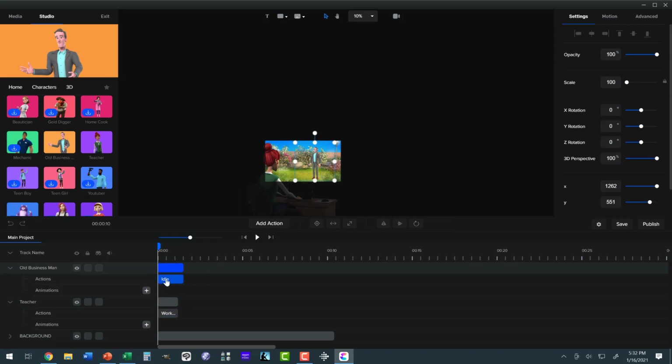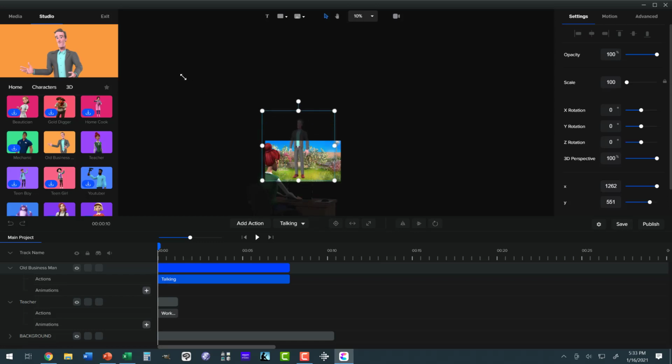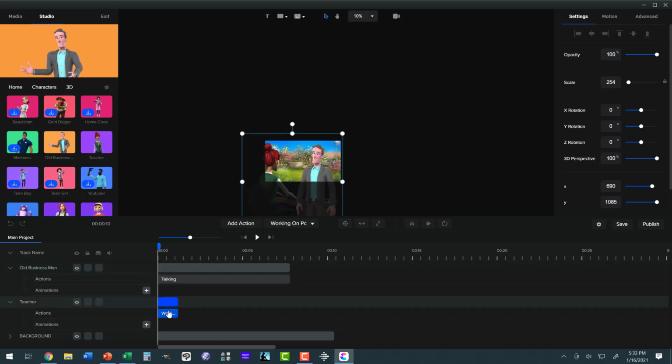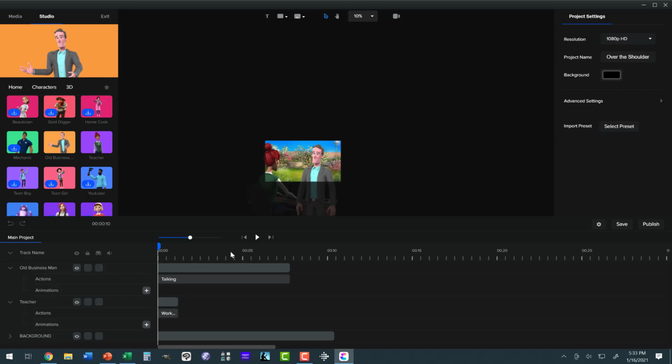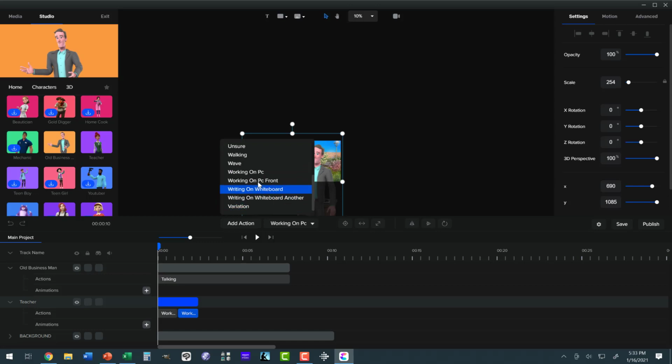Then we'll come to the old business guy, and we'll replace his action. This is good because he's got two types of speak: talking and talking another variation. So we'll have him talking. We'll zoom him way in and move him down here so he's in the scene. Now, we're going to actually add multiples of this because he talks for a while. So let's add action: working on PC, another one, and yet another one.